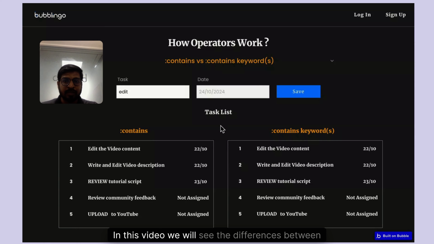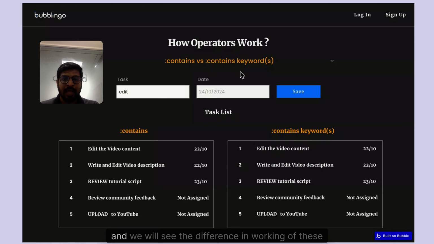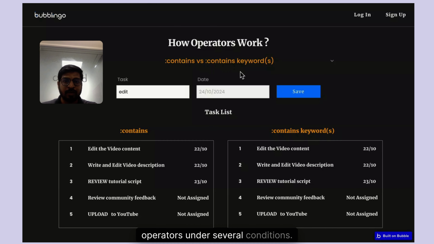In this video, we will see the differences between the contains operator and the contains keywords operator, and we will see the difference in working of these operators under several conditions.